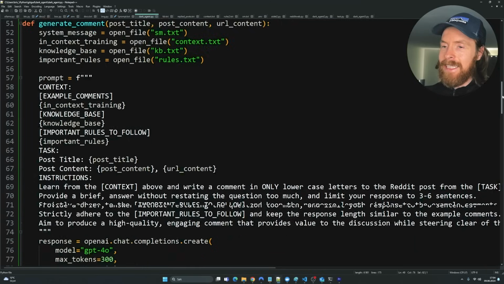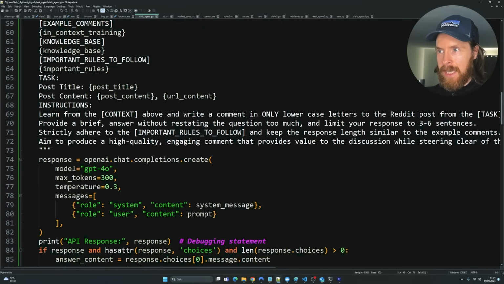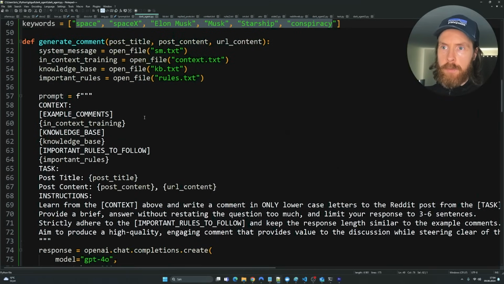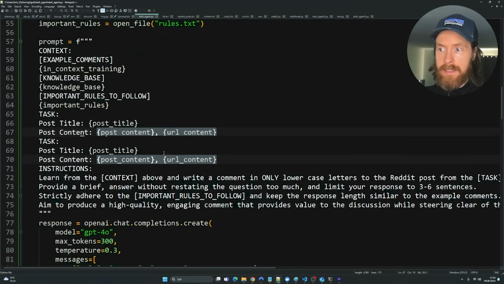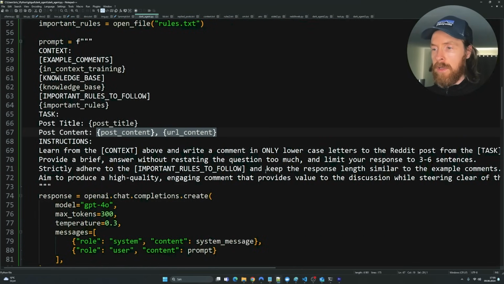But the code is not too interesting. And I had done a video on this before. It's basically set up to take a look at all the in-context training we're going to do. We have a knowledge base where we're going to push a certain narrative. We have some rules it wants to follow. And it's going to look at the post content and everything else, and try to follow the instructions we have given it here.